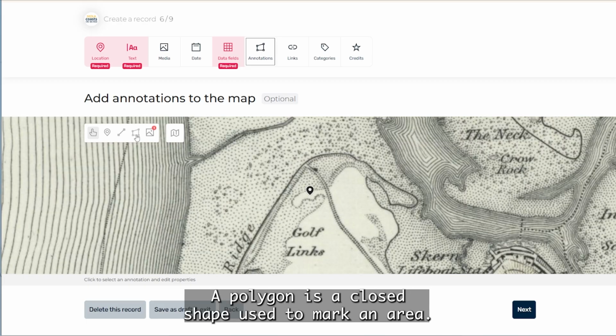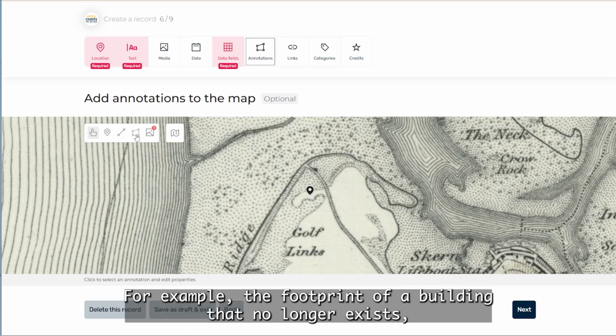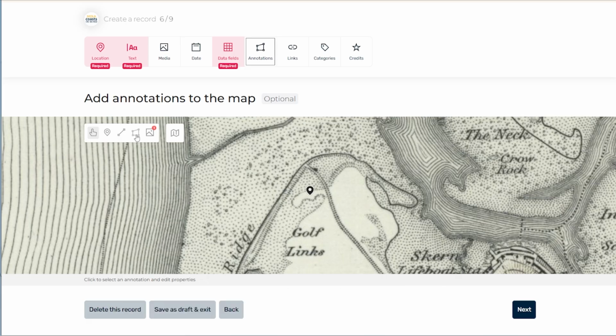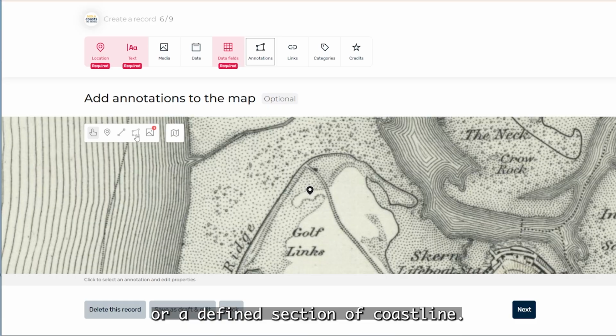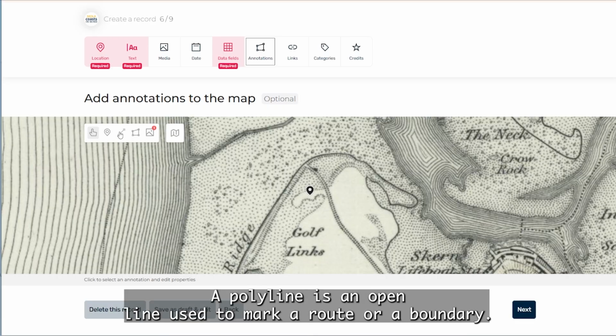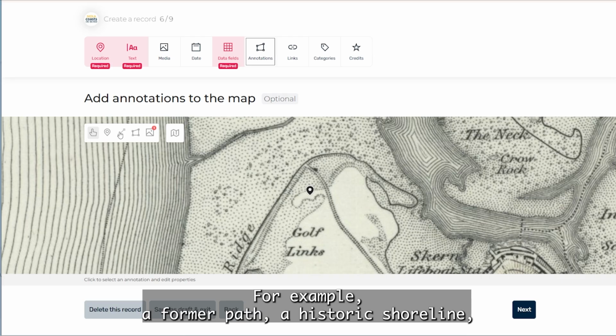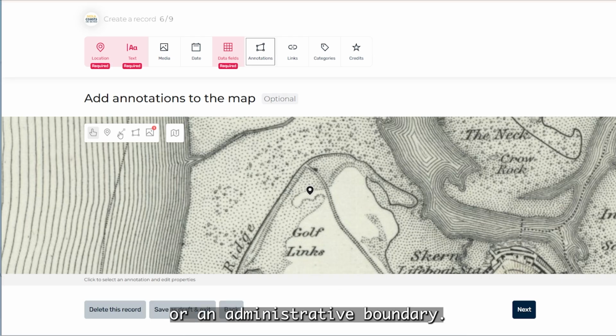A polygon is a closed shape used to mark an area, for example the footprint of a building that no longer exists, or a defined section of coastline. A polyline is an open line used to mark a route or a boundary, for example a former path, a historic shoreline, or an administrative boundary.